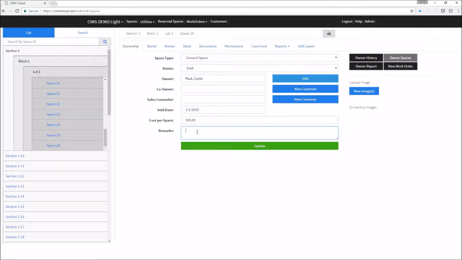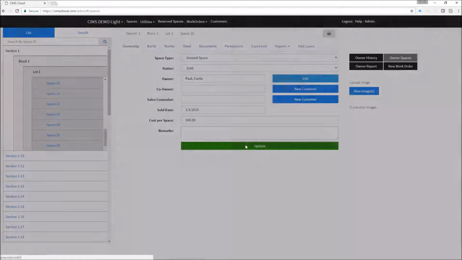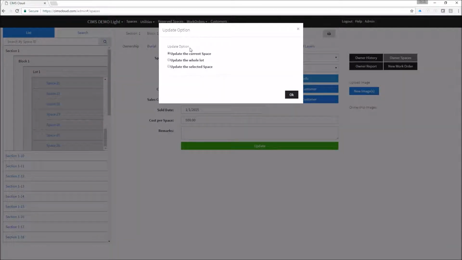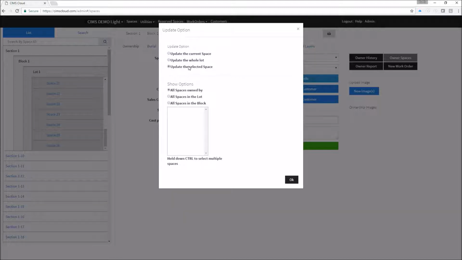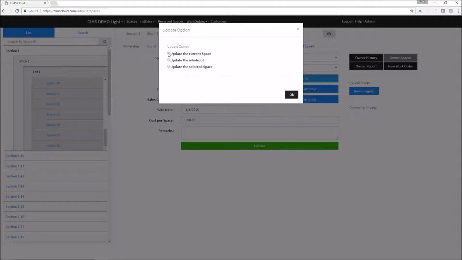When I'm finished entering this information, I click the Update button, and the program asks me what do I want to update. At this point, I have the option of updating just the current space. I could update the whole lot, I could update selected spaces, or I could give it more refined options such as all spaces that were owned by this person, or all spaces on a lot where I can choose various ones, or all spaces on a block where I could choose various ones. In my case, for simplicity, I'm just going to update the one space that we're currently on.